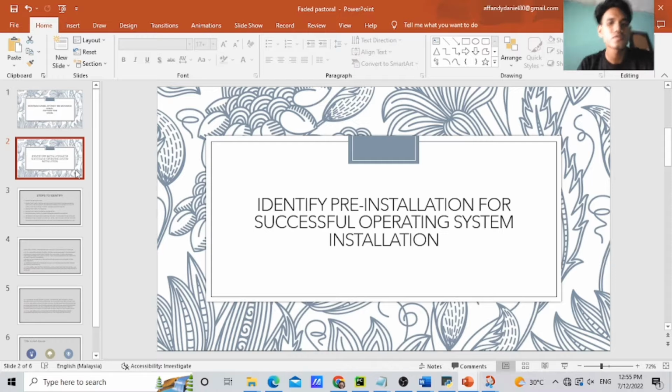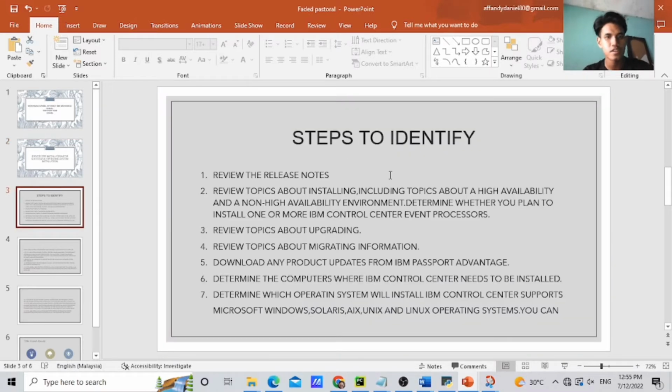Okay, today I want to talk about identifying pre-installation requirements for a successful operating system installation. This is the steps to identify. The first one, we need to review the release notes. And then review topics about installing, including topics about a high availability and a non-high availability environment.